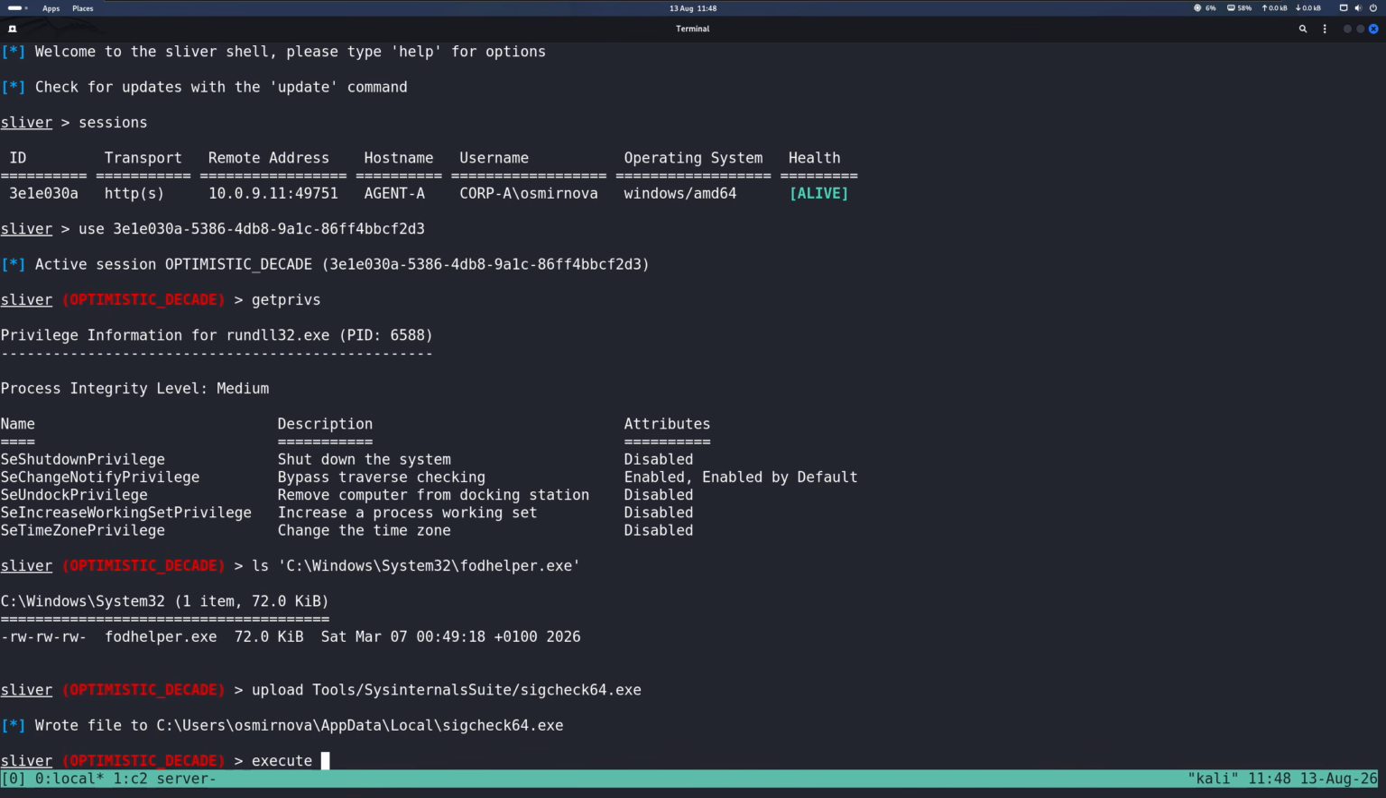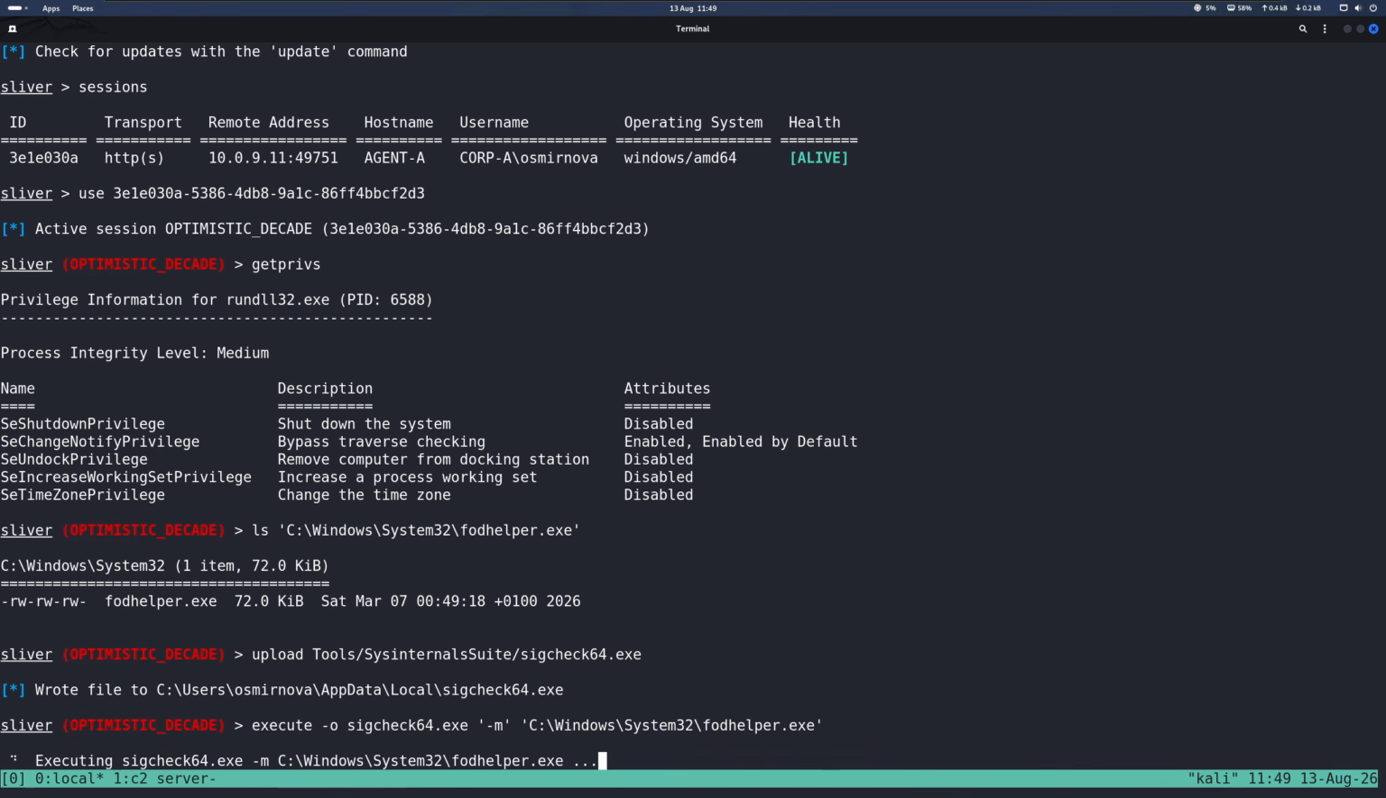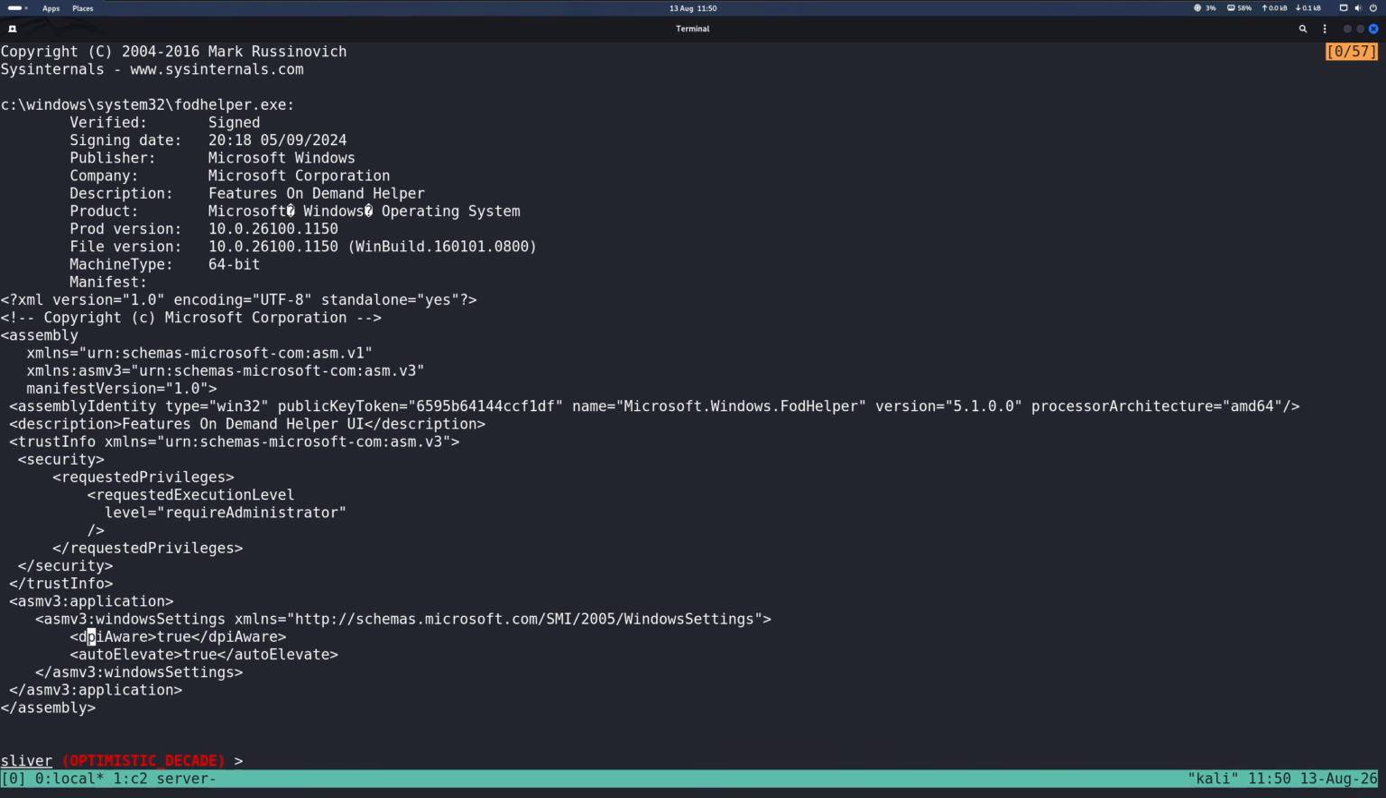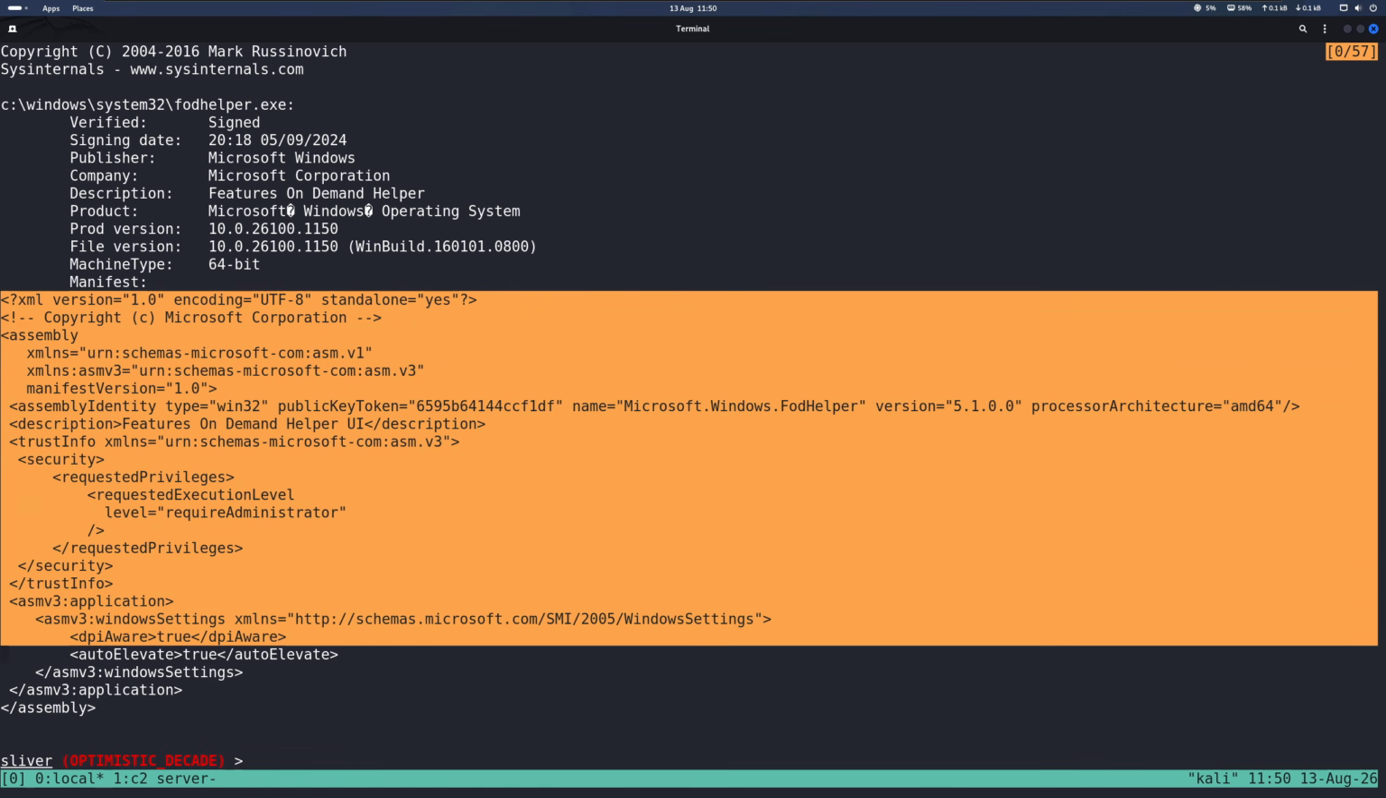And then to execute it, we can use Sliver's execute command with the switch, which will present us the output of the execution, and then provide it the path to the binary that we are executing. So because we are executing the binary from the same directory where we are running the command, we'll simply specify sigcheck.exe and then the switch followed by the path to the binary for whose manifest we want to read. Okay, so let's execute this. And then once it's done executing, you'll find its manifest in XML format.